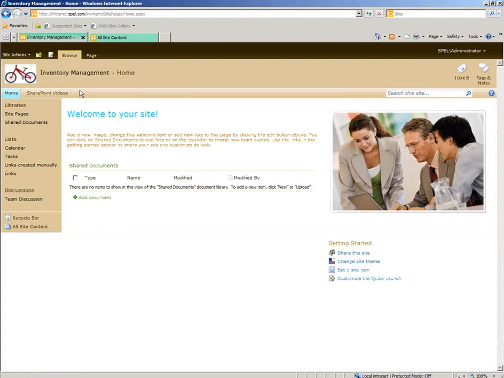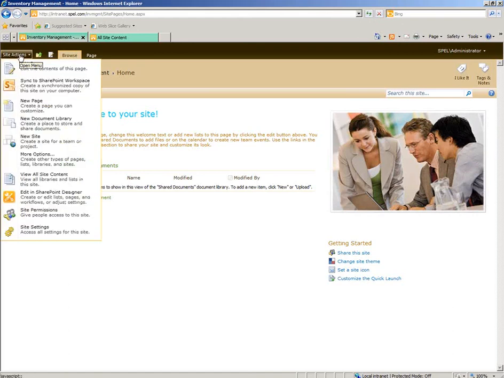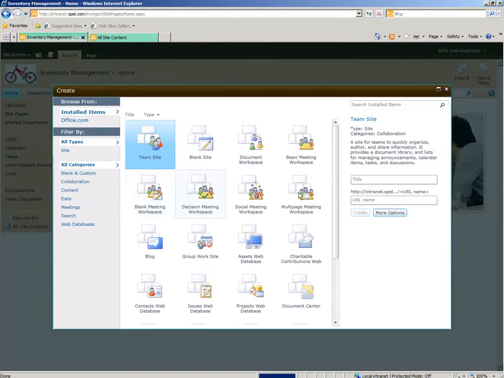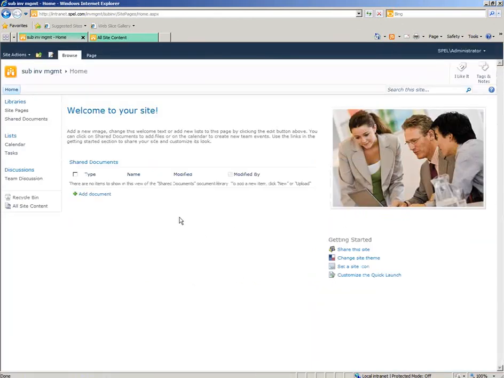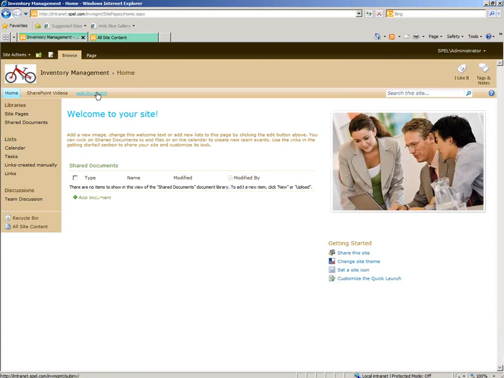Another thing that happens dynamically, and this is the same methodology that you want to think about in the quick launch, is when you make a new subsite, that link for the subsite automatically appears there. Let's prove that out. Site actions, new site. Let's just make it a team site. We'll say sub inventory management, something like that, quickly. Okay, so here's my new sub inventory management site. I'm going to navigate back up to my inventory management site, which was where I was before, and here it is. Here's my link to my subsite, sub inventory management.